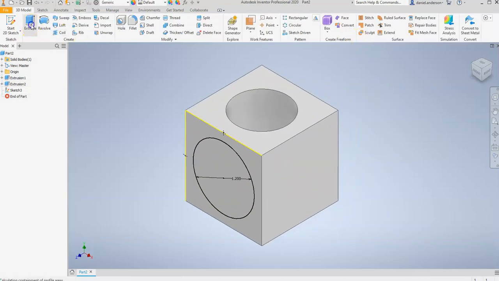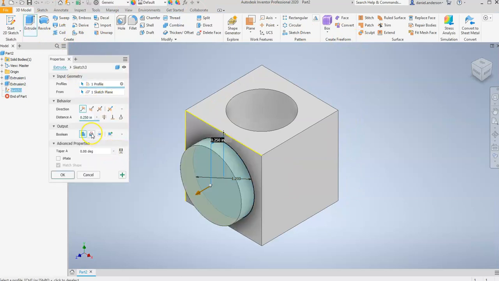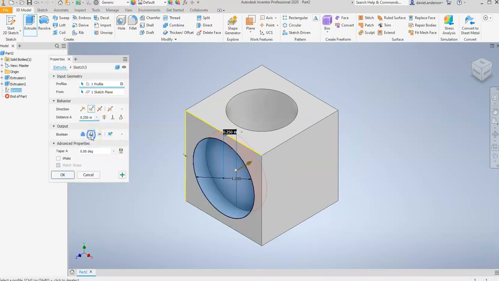And so I'm going to go ahead and hit extrude, and I'm going to change it from a join to a cut. And I could type in a distance, or I could drag it, but I'm going to go ahead and select through all to make sure it always goes through my shape, even if I change the original depth of my cube. And I'm going to hit OK.